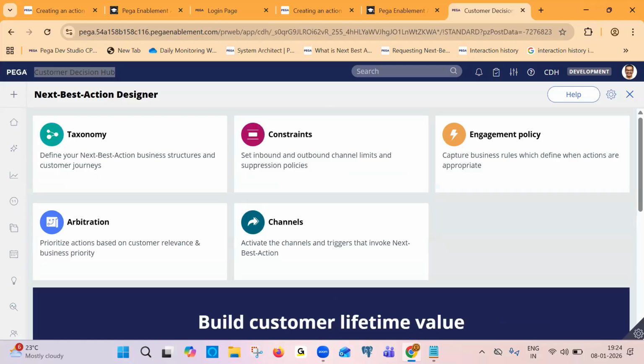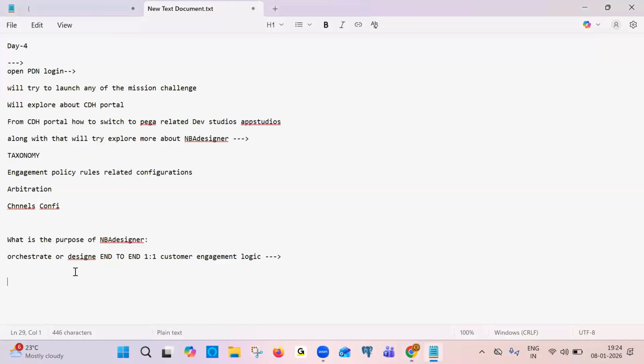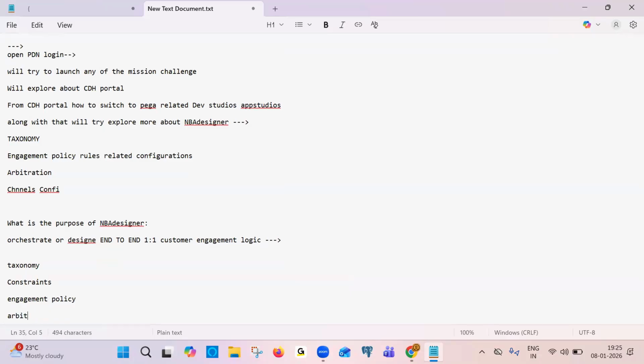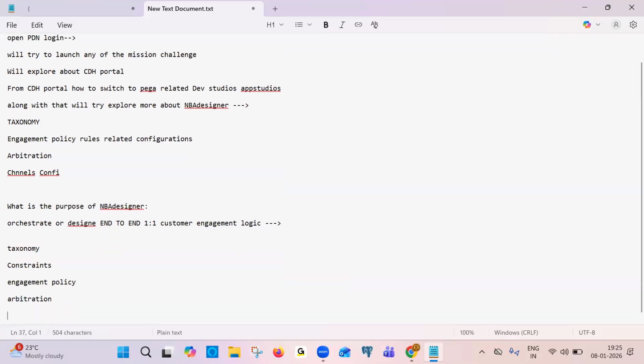Now, each tab we will try to learn some more. There are different tabs. Those are taxonomy, and then we have, with examples, we'll try to explain. Next one, engagement policy, arbitration, and the fifth one is channels. Mainly this is the core component where we can define the logic.